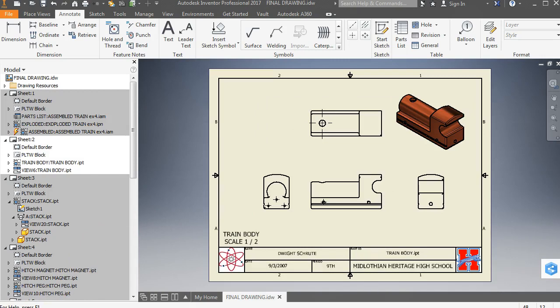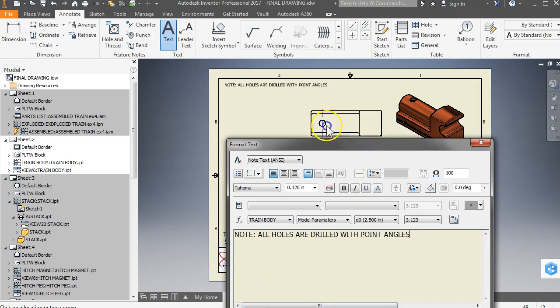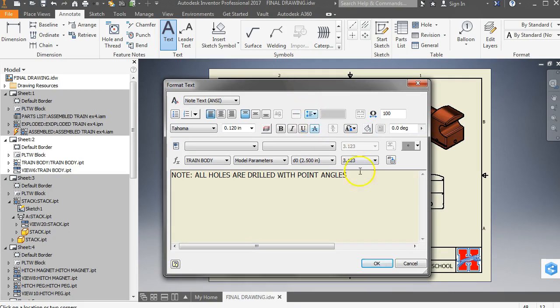One more thing will be to add text that applies to the drawing to bring out details about how the parts are constructed. So to add text to this, you're going to choose the text option in annotate, and then you draw your box where you want it, and then it's going to give you this weird little screen, and you can put your note in there. So for instance, we have a note that says all holes are drilled with point angles, and let's look at some of the controls on this.